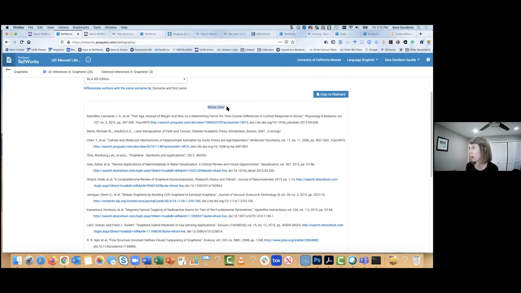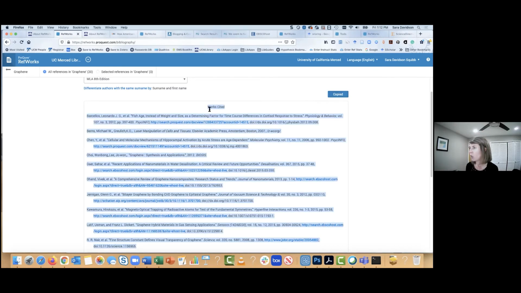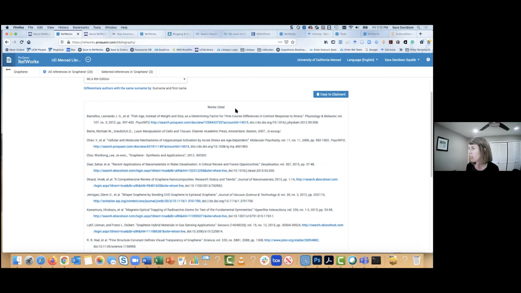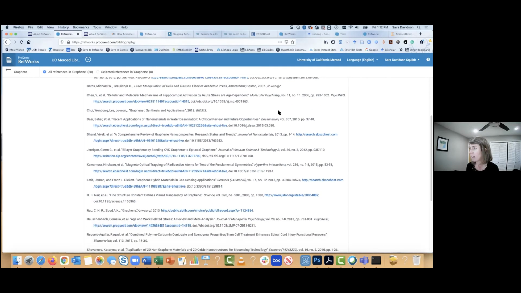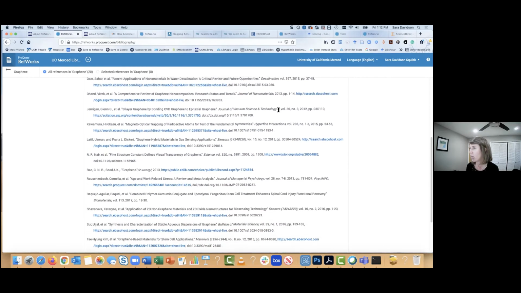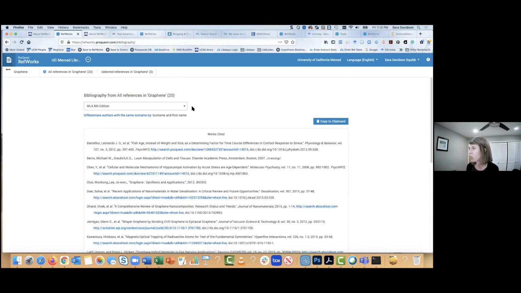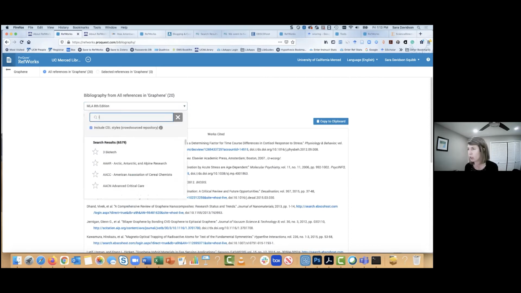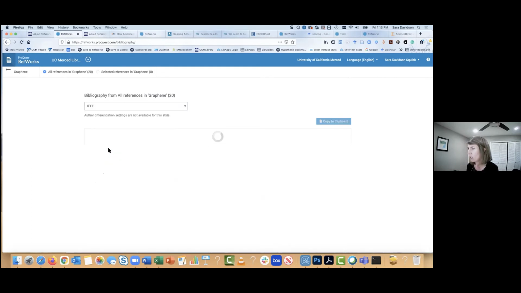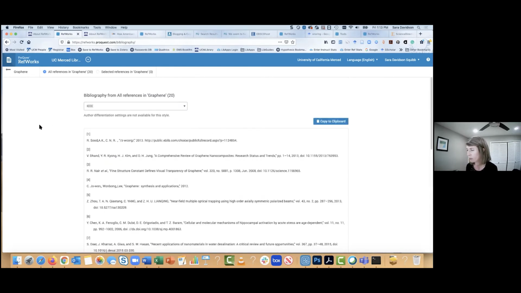So I could copy all of this to my clipboard and I could paste this, for instance, into a Word document. This is another place where you may find out pretty quickly whether or not you would have to go back and clean up any of your references. Things may stand out to you. You can also change to a different citation style. I am going to try IEEE, so this is engineering style.